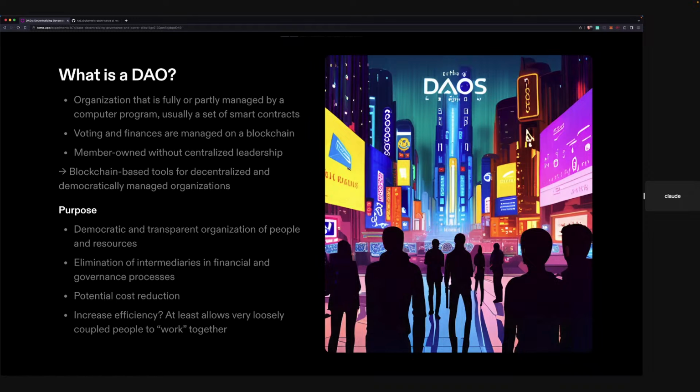But efficient from a governance perspective, probably not, because DAOs usually are very idealistic, so they try to decentralize or democratize a lot. This usually makes things slower, of course, but probably more fair. But at least DAOs allow people who are quite loosely coupled to work together, right? We'll see some DAO examples where there are people who have nothing to do with each other, but they can still work together and trust in the process.